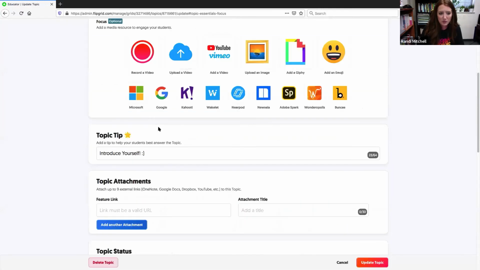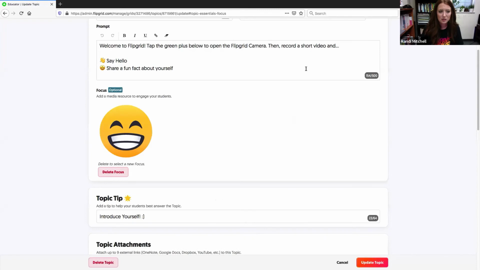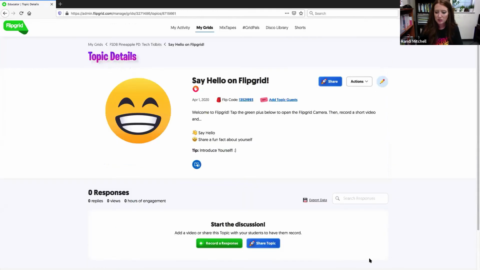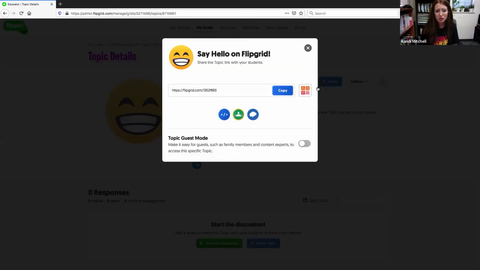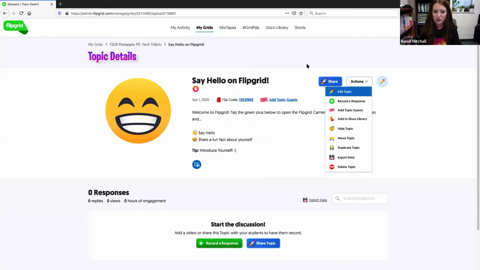And I forgot to add my focus. I deleted that picture, so I'm just gonna add a cute little emoji. All right, so now my topic in my grid is ready for me to share. So I can share it with my students. Here's the code or the QR code. That way my students will get a notification that they need to go in and record something. So let me take you back so you can see what it looks like from student view.